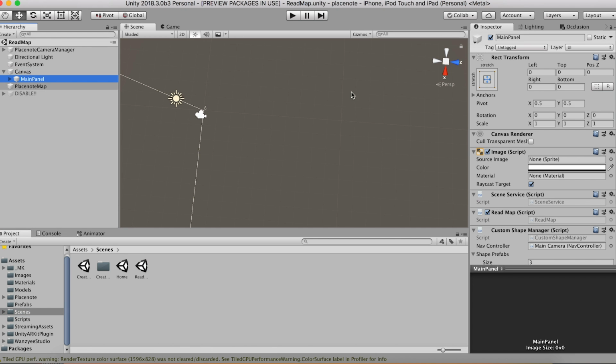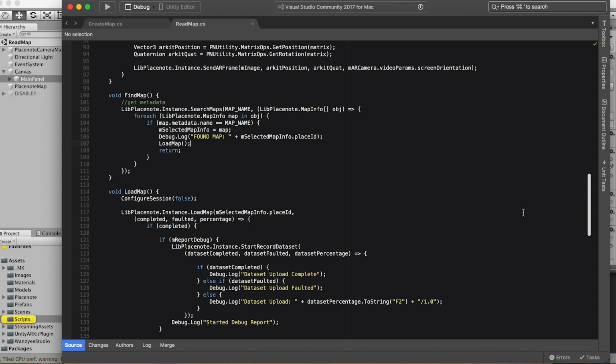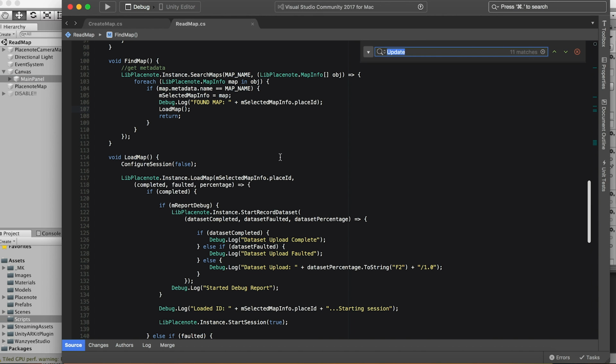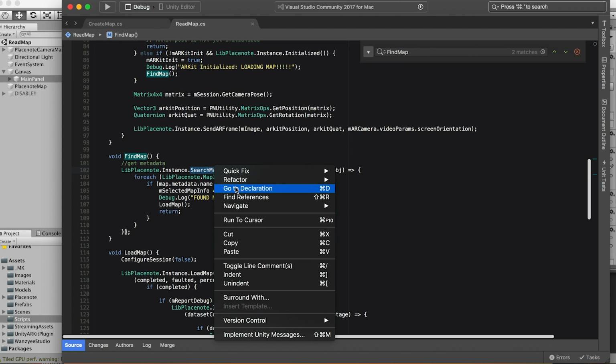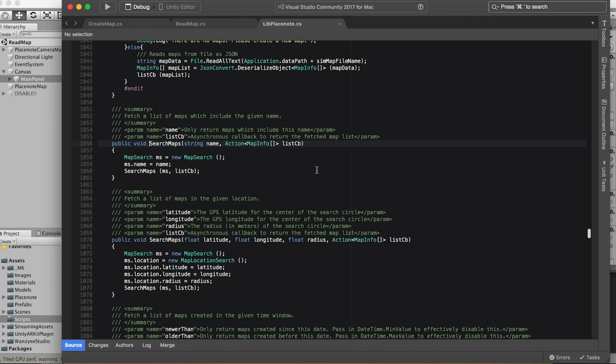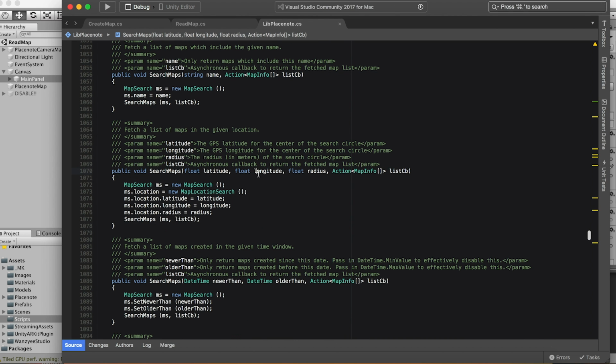Now, if we go to the read map scene and find the main panel, the read map script is where the map gets loaded from your PlaceNote account. If you go down to the find map function, you will see that I'm using libPlaceNote to search for a map by name. But one of the coolest things about PlaceNote is that this search maps function has a bunch of overloads, one of which is that you can search for a map based on GPS coordinates. I thought this was super cool.